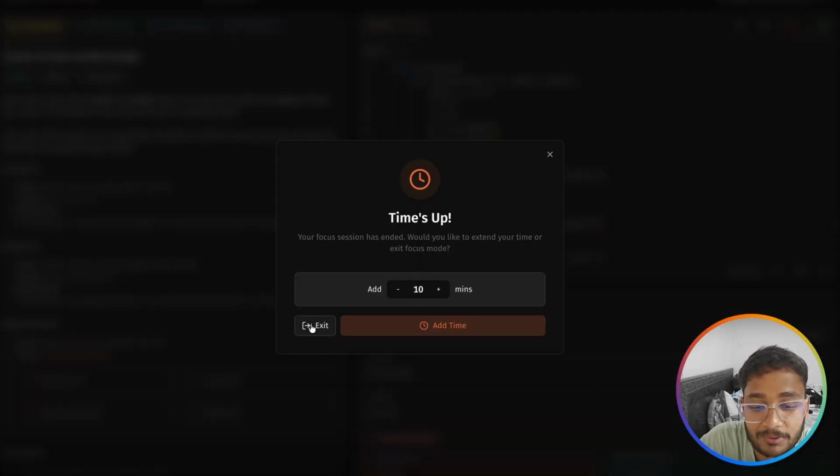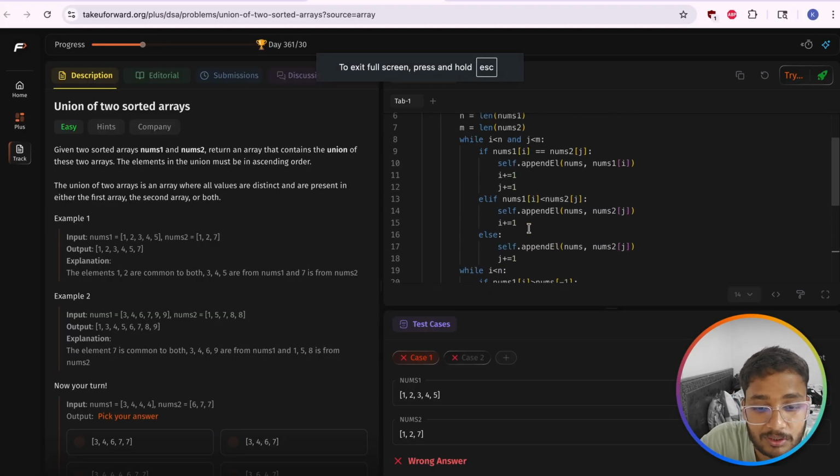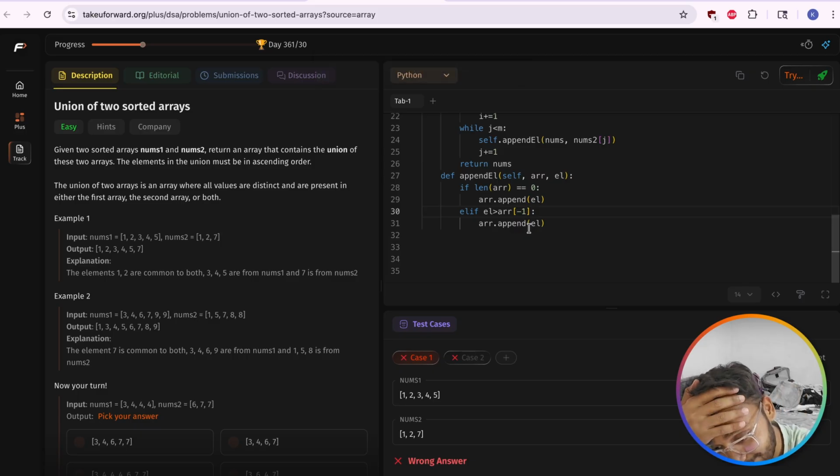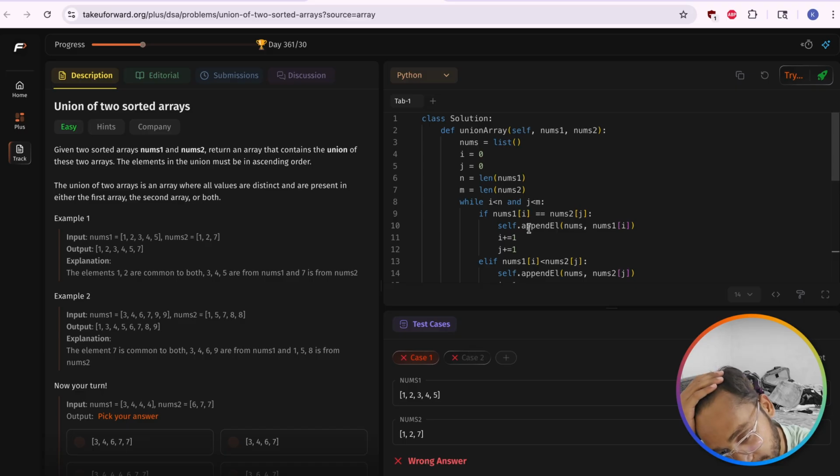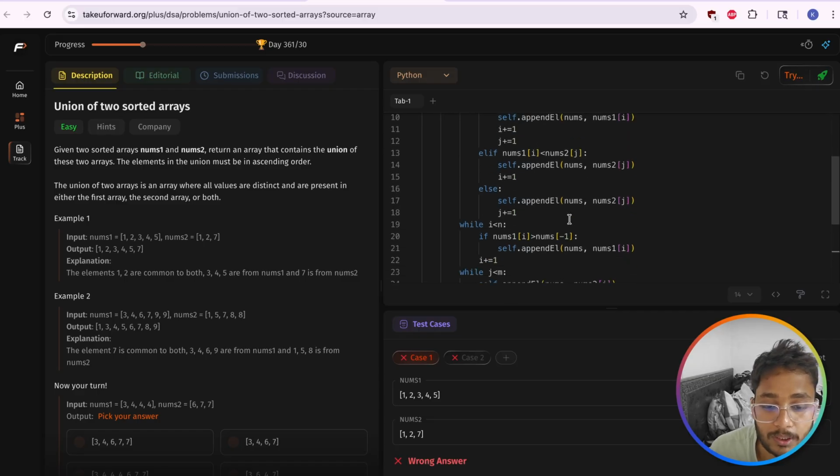Oh man, the time is over. I can't take any more. Failed to solve it in the time. Okay, let me see it. i equals 0, j equals 0, length of nums1, nums2, while i is less than n and j is less than m. If both are equal, then simply append the element at the end of array nums1, i plus equals 1 and j plus equals 1. Yeah, true. Both need to be advanced.